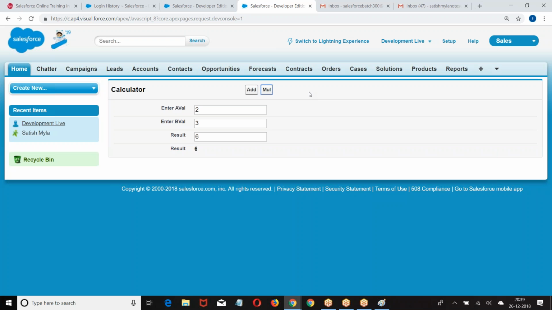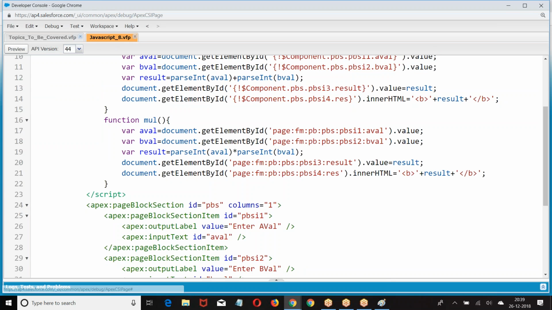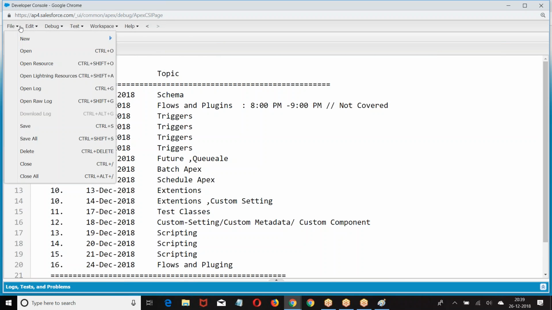How do you call a method from an Apex class? Right now, when I click on a button, JavaScript is getting called. I don't want to call the JavaScript. When I click on the button, I want to call a method from an Apex class. Are you getting it? How do you do that? So let us see this. Let us demonstrate with a basic example.